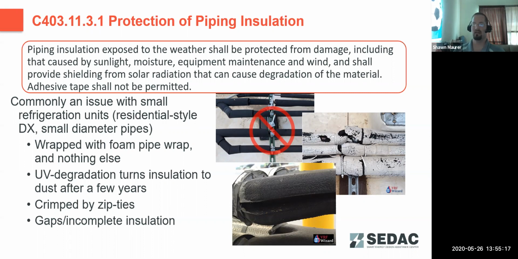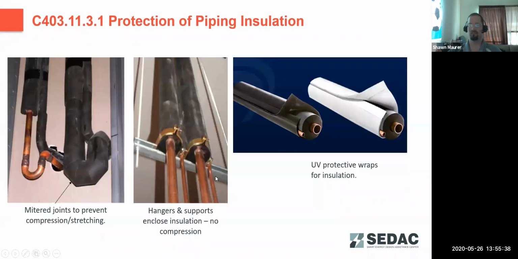Very often those brackets go straight to the copper line instead of wrapping around the foam. In corners, stress on that foam can split the seams open and leave it uninsulated. And UV protection is a particular issue for these. Sunlight and UV degradation turns this foam into powder over time, and then it isn't effective for its purpose. So these are some examples of how to do that properly.